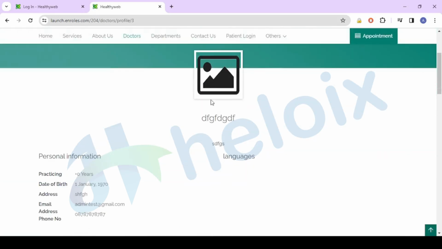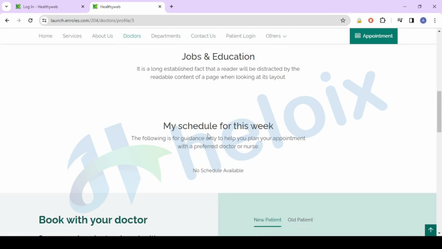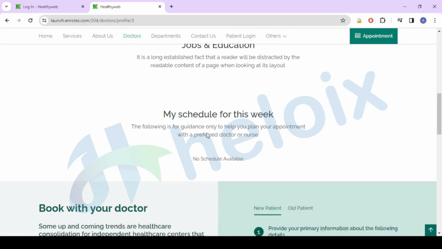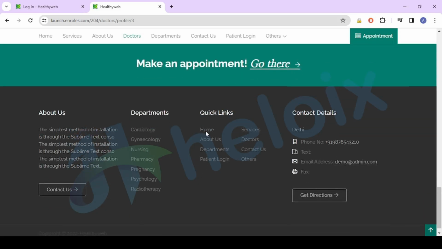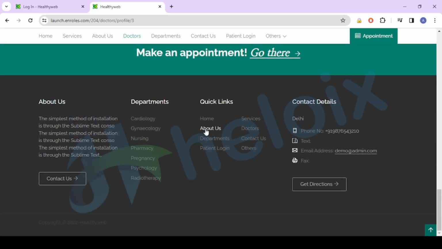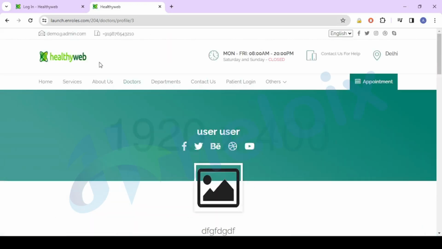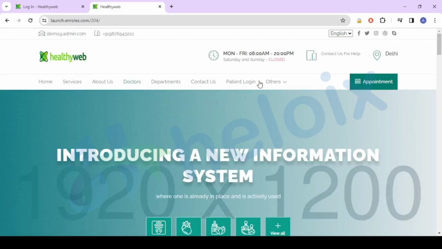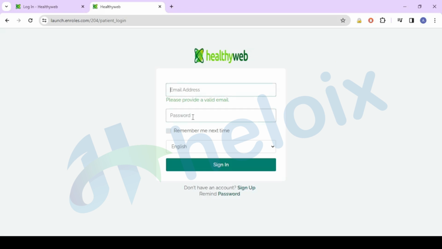Here you can add your images, some personal details, jobs, and other details like a schedule, which time he or she is available for taking care of patients. Here you can check some pages. Here you can check some departments. So here you can check patient's login. Here you can add login credentials, so the patient will be logged in.